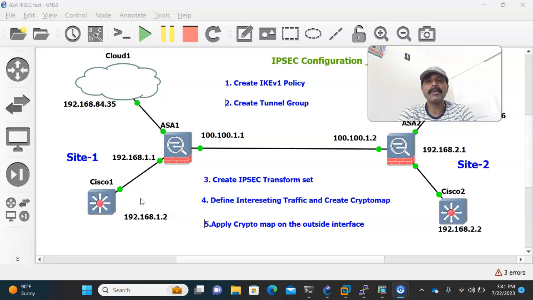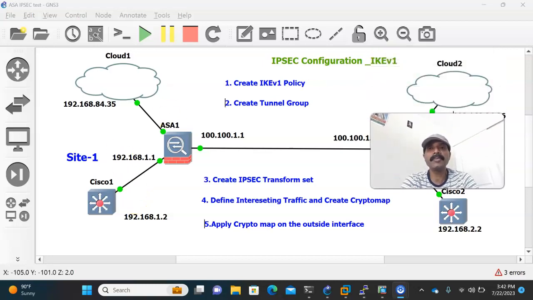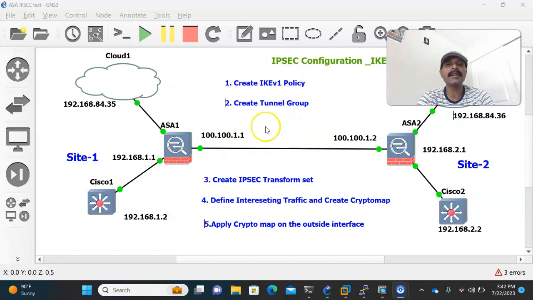And today the topic I am going to discuss is how we can configure IPsec for IKE version 1 in Cisco ASA firewall. So before that, let us understand what IPsec is. IPsec is Internet Protocol Security, which is used to secure the data sent over an untrusted network.